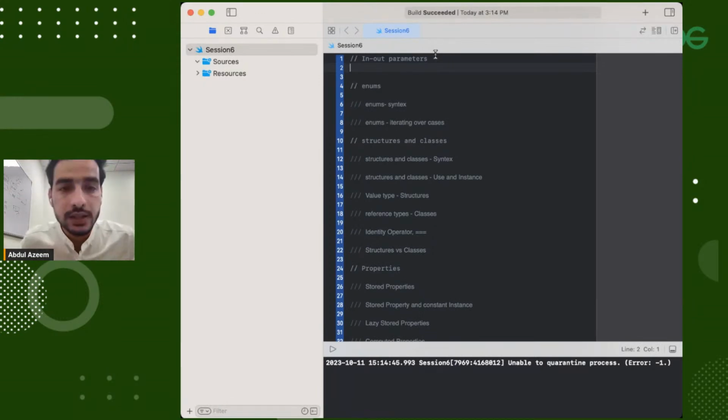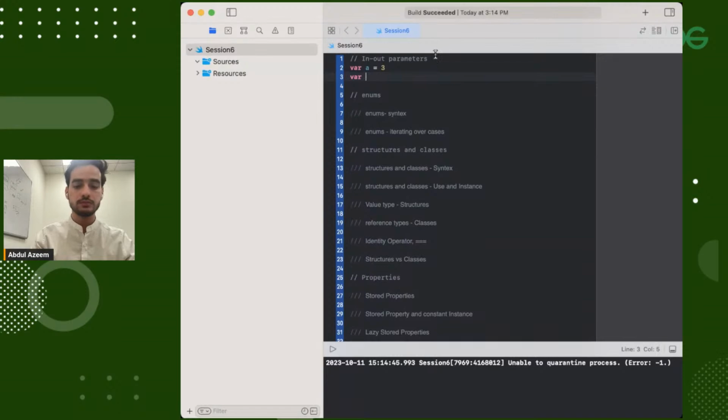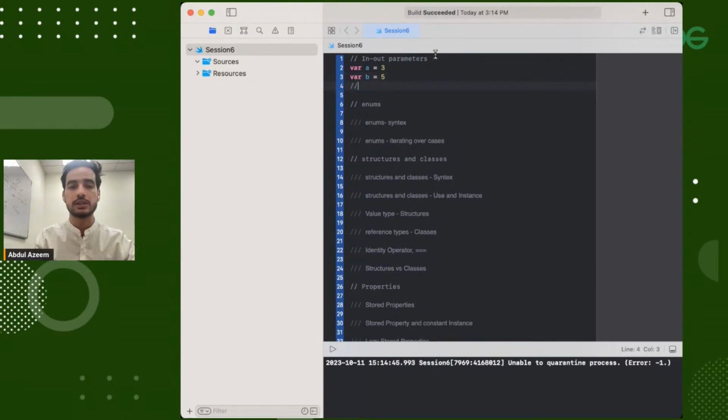In our parameter, let's say I have two values. Let's say var a equals 3 and var b equals 5. Let's say we have two values, a equals 3 and b equals 5. And what we want to do is swap these two values. Like I want something like this: a should be equal to 5 and b equals 3. I want to swap these two values.